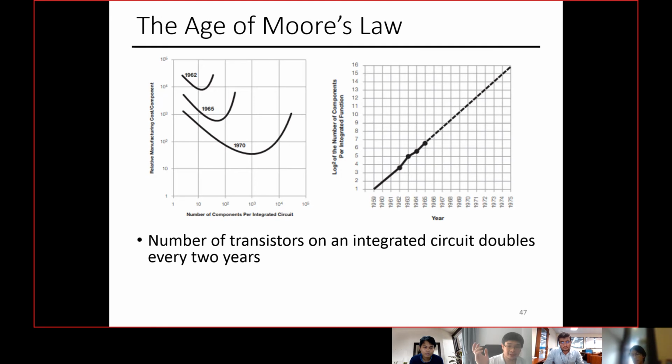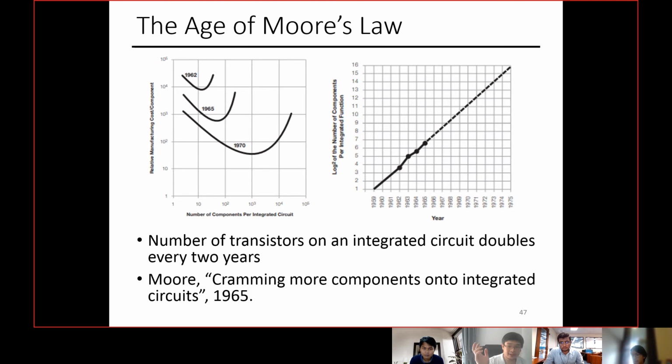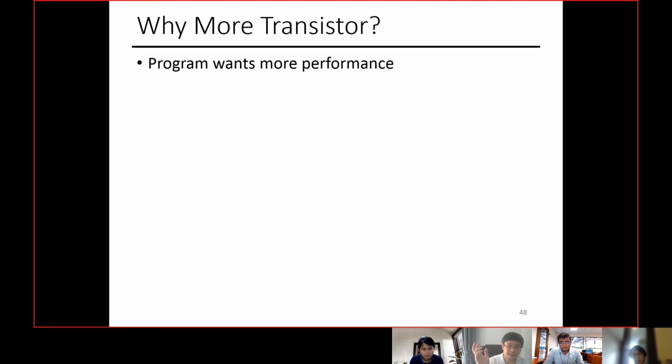If we can fit in more and more transistors, it means that we have more parts to build a computer. So we can have a more powerful processor and a faster computer. This is a paper from back in 1965, and even nowadays we still try to cram transistors into the processor. So why? You might be wondering, why do we care about transistors?